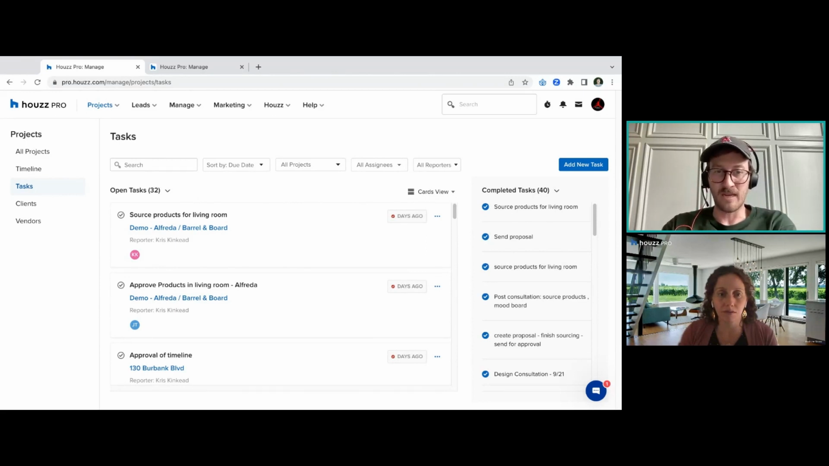I don't know how else to expand on that, but that's just what it does. It's basically a one-stop shop that will show you all the tasks that you've made across all the projects you have, and it'll sort them by open tasks as well as completed.